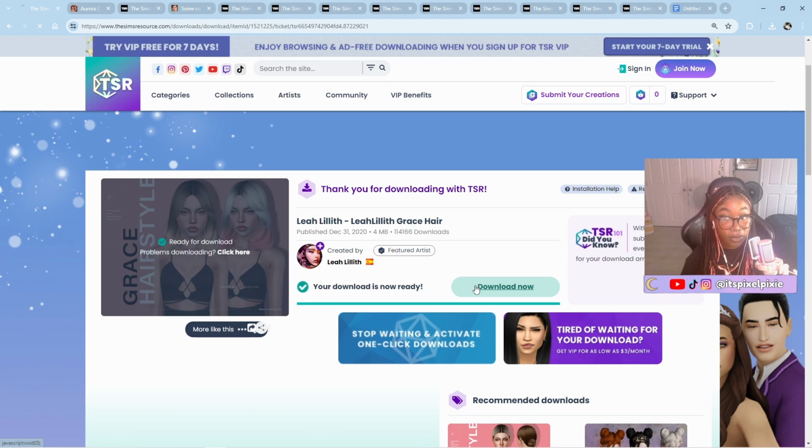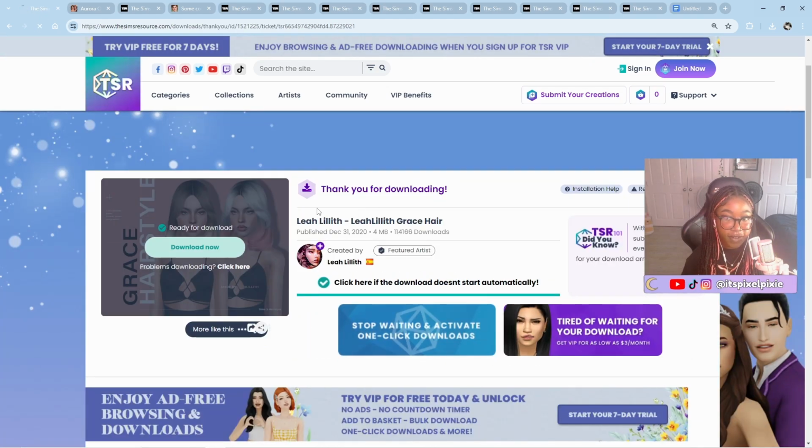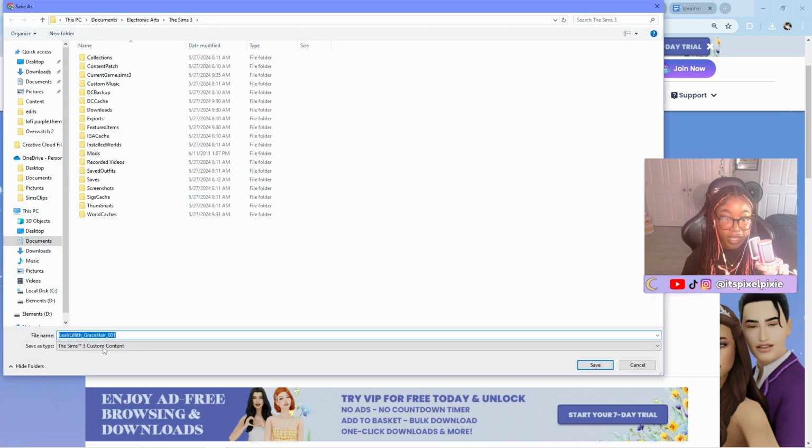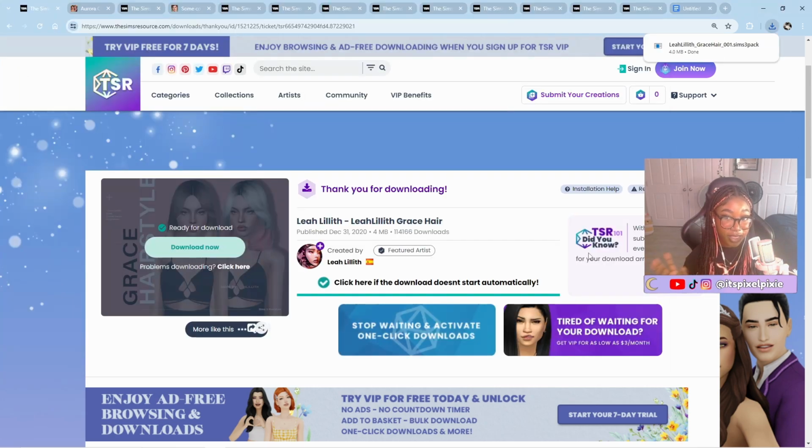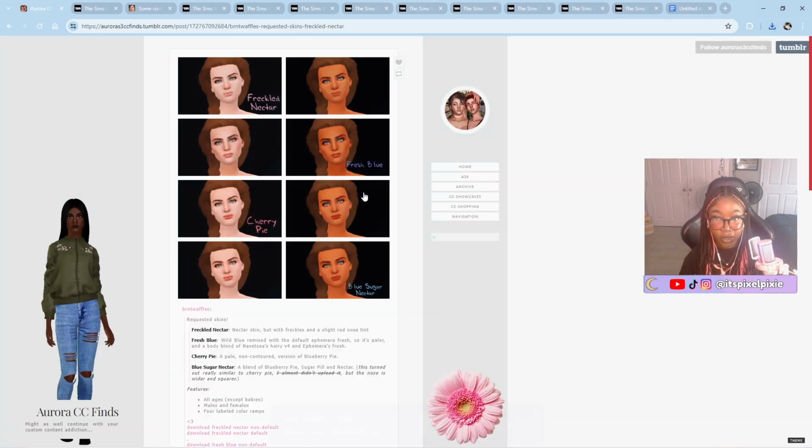So now we hit download now, and let's see what kind of file this is. Okay, so this is going to be a downloads file, you guys, because look, it says Sims 3 custom content. Whenever you see this, automatically know that it has to go in the Sims 3 downloads. But we're not done yet with that. At the end, I'm going to show you. You have to make sure that it's installed in the launcher. So we got the hair downloaded.